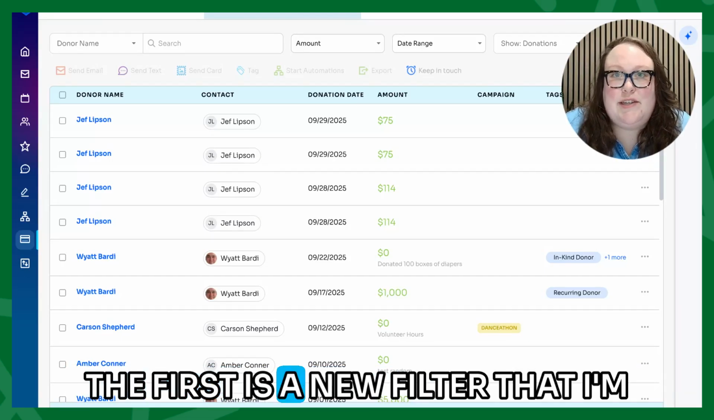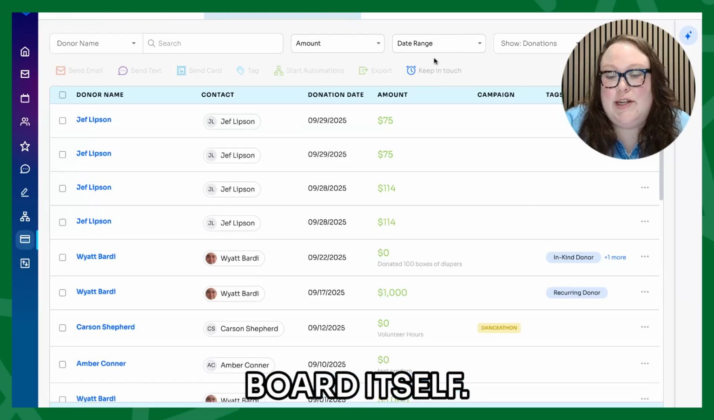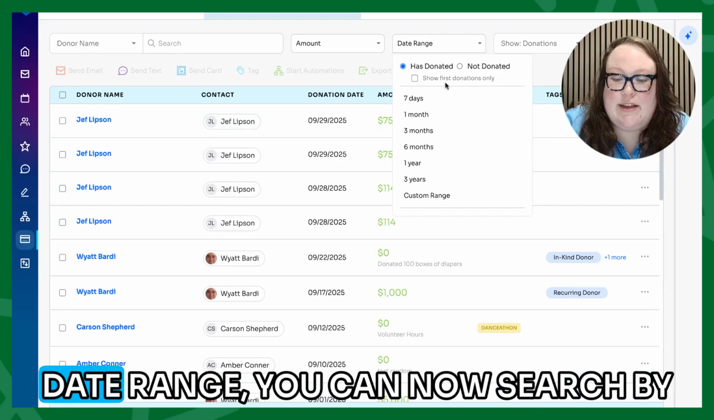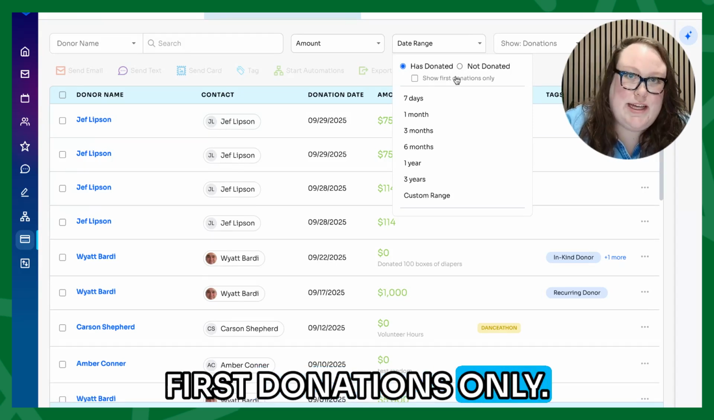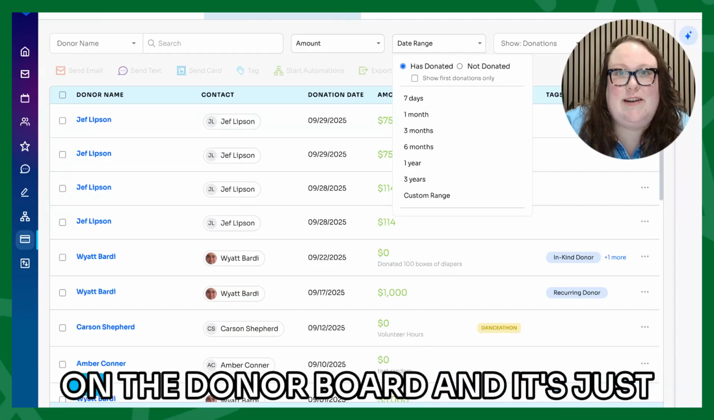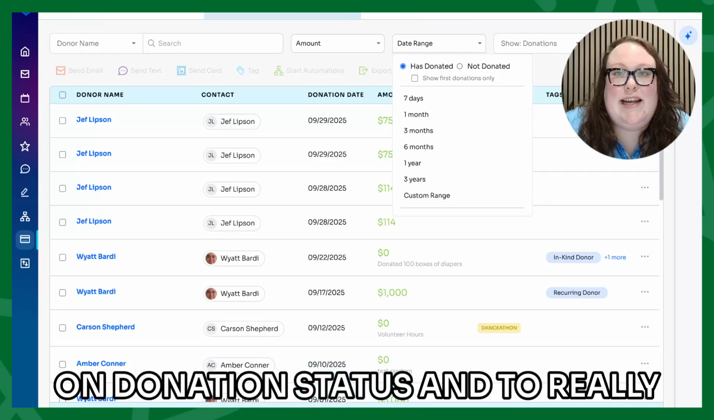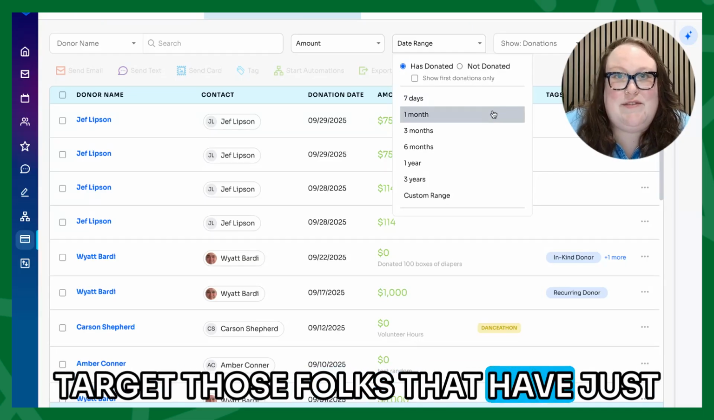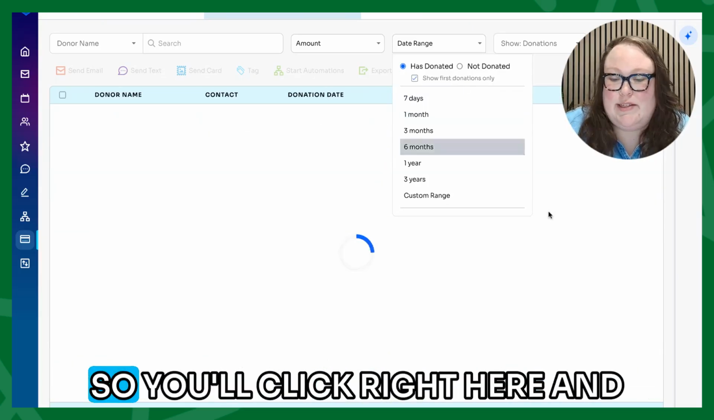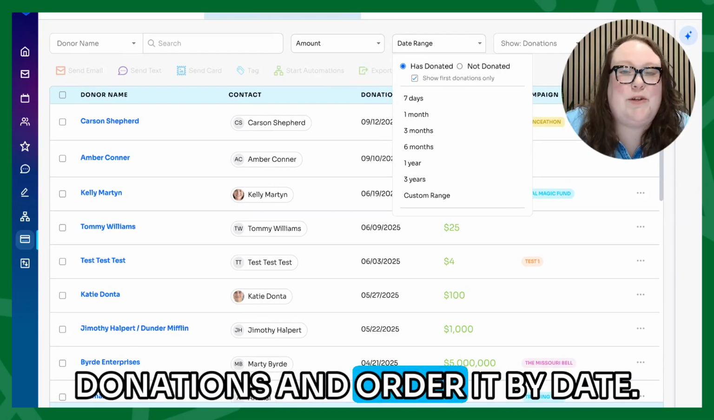The first is a new filter that I'm going to show you in the donation board itself. So when you go to filter through date range, you can now search by first donations only. So this will show all of the first donations from your donors listed on the donor board and is just an updated way to reach out based on donation status and to really target those folks that have just donated for the first time. So you'll click right here and it'll show everyone's first donations and order it by date.